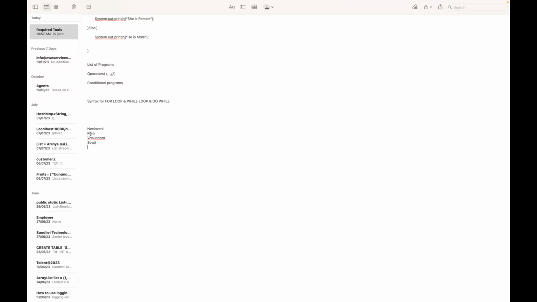So I need to get the details of every employee. Once I have to get the DB details or anything, just listen, don't worry about anything. I need to print the details of everyone, like Neelaveni's details, Ram's details, Vasundhara, Sauji. Like this, I want to return everyone's details. So once I write one statement, I have to execute it multiple times to show the remaining everyone's details.